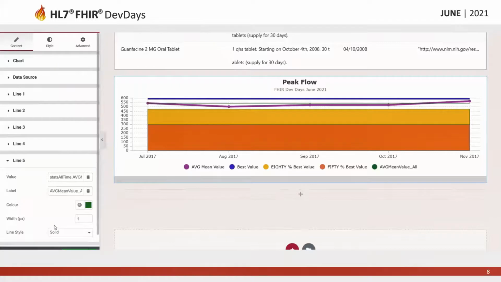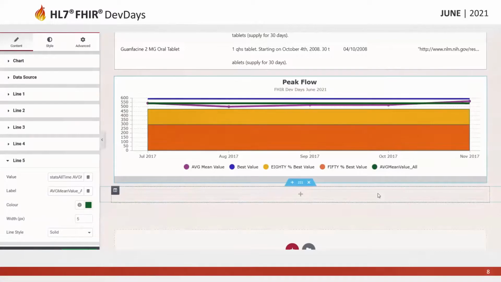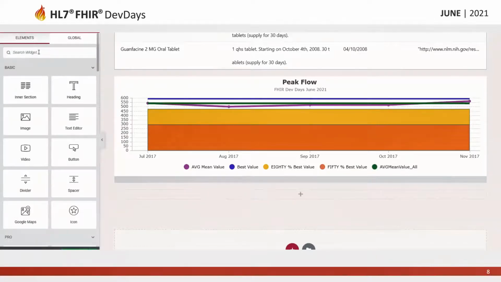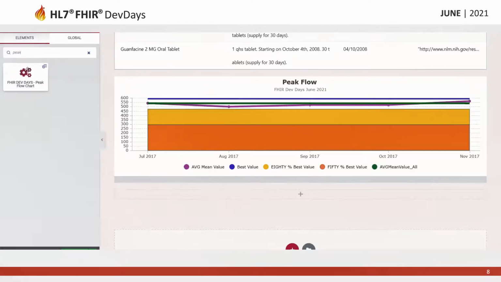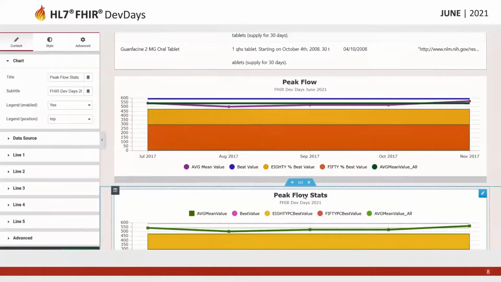And maybe we'll make line 5 slightly easier to see, which is the average value of your peak flows over time, and we'll make that 5 pixels. So now we're beginning to create a no-code environment for someone creating an interface for FHIR resources. And just to demonstrate that these are drag and drop components, we'll add another peak flow chart onto the page, and it will appear with the default values within it. There you go.